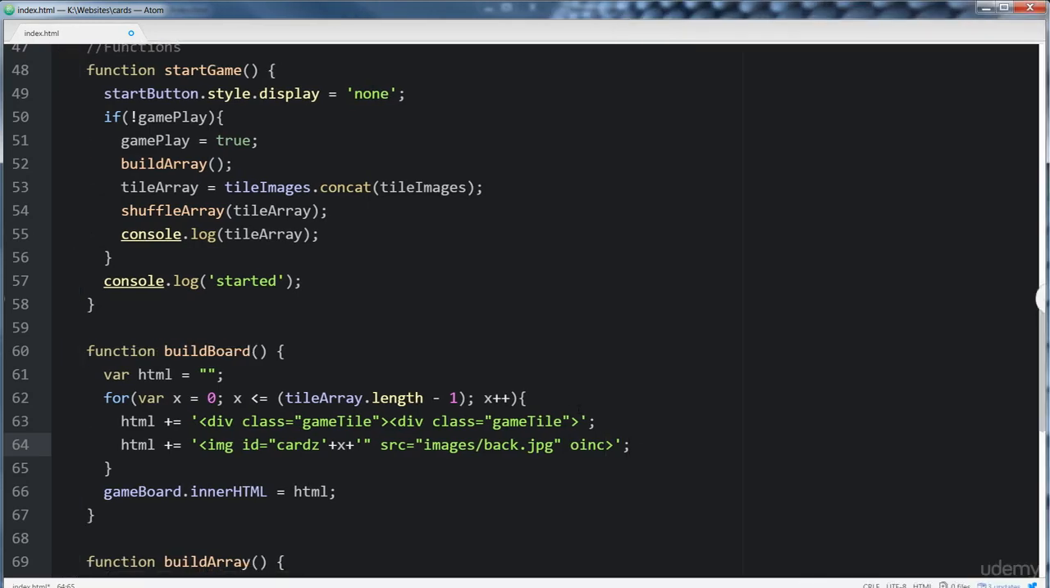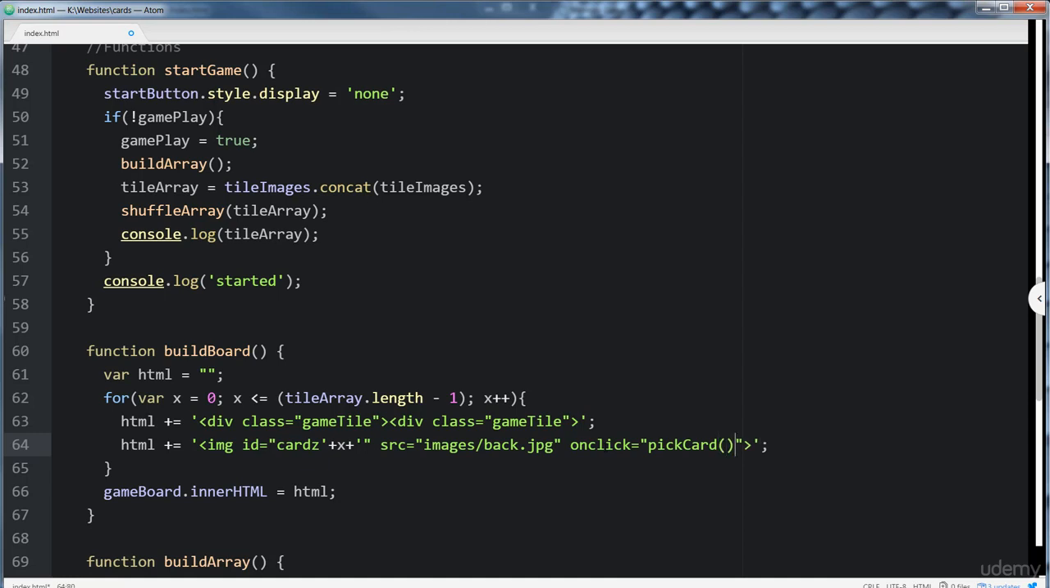So for this one, let's make it a little bit longer because I didn't want to break up all of these attributes. So we're going to do an attribute for each one. And let's call it pick card. So whenever the user selects pick card, then we're going to fire off this function.